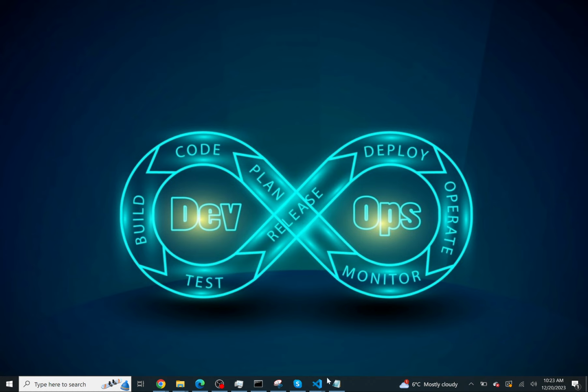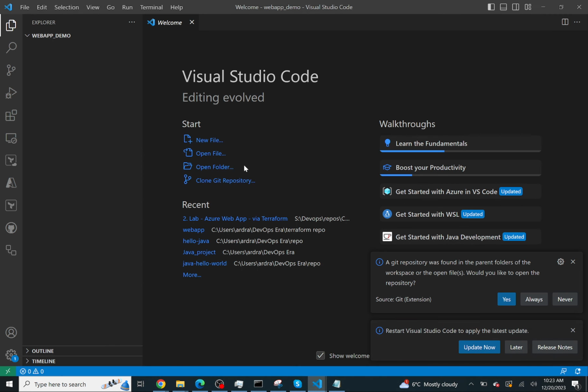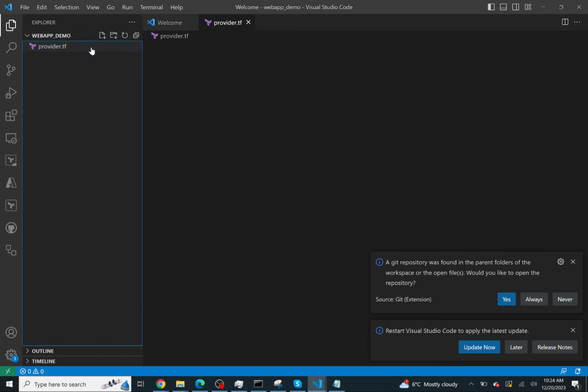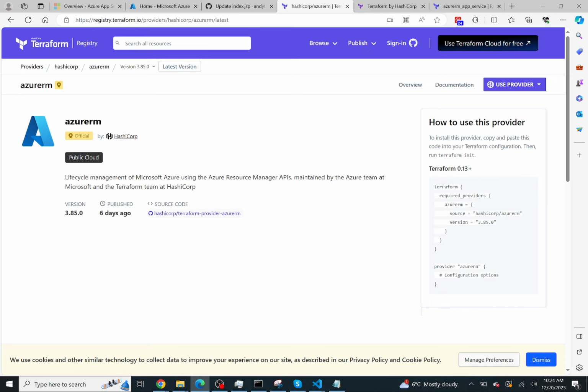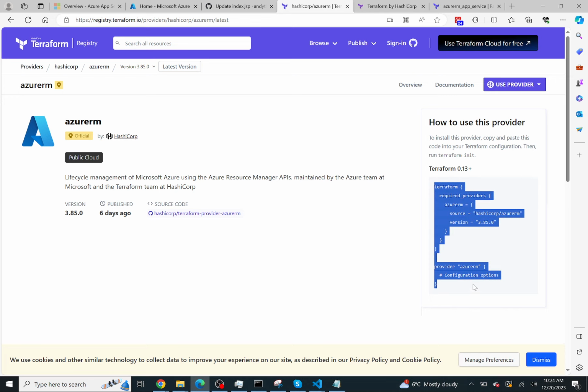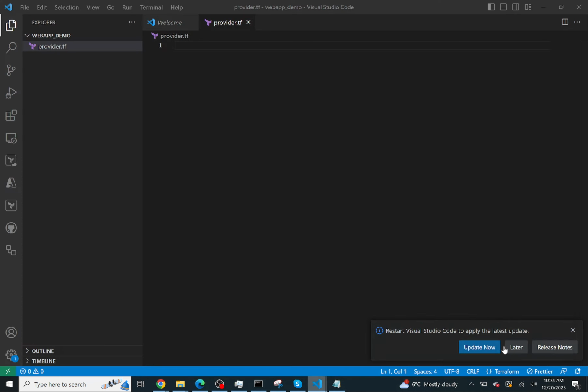Let me quickly create a project. So I have this project created, and I will start writing the code here. Let me start by creating the provider.tf. I will also explain what this is. Basically, in our code we need to provide the provider information, like I explained, since it can be a multi-cloud environment. This is the latest provider, so it keeps on updating. You can just copy this and paste it here.